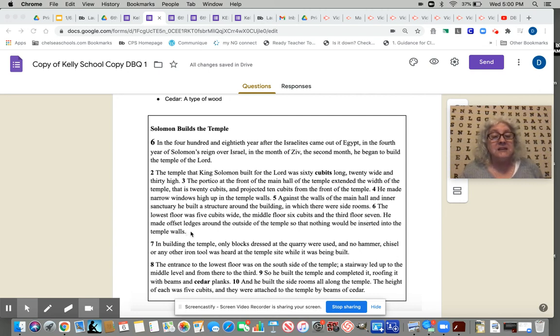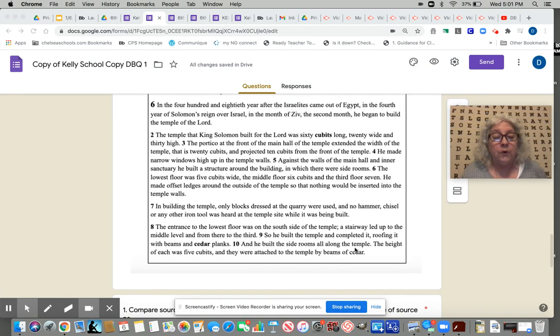He made offset ledges around the outside of the temple so that nothing could be inserted into the temple walls. In building the temple, only blocks dressed at the quarry were used, and no hammer, chisel, or any other iron tool was heard at the temple site while it was being built. The entrance to the lowest floor was on the south side of the temple. A stairway led up to the middle level and from there to the third.